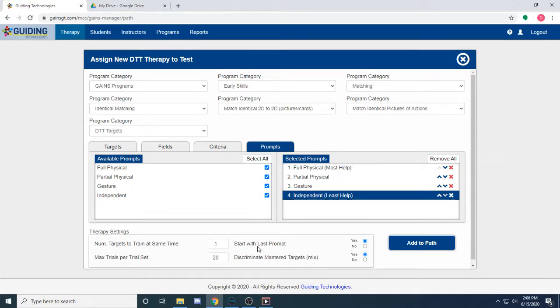Our next setting is start with last prompt. If this is set to yes, the prompt level that you ended on in a previous trial set will be the prompt level you start on in the next trial set. If it is set to no, your prompt level will reset upon a new trial set.